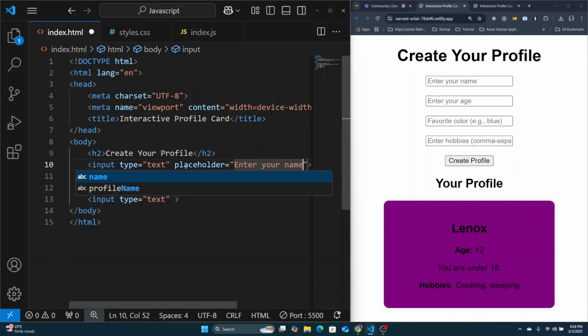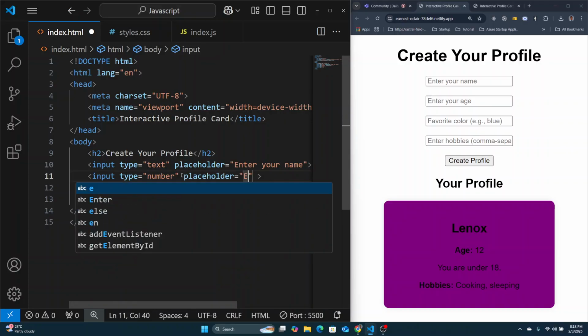Placeholder itakuja tu hapo after type text, then placeholder. This is an attribute, key value. Then number, it also has a placeholder. Placeholder equals to enter your age.